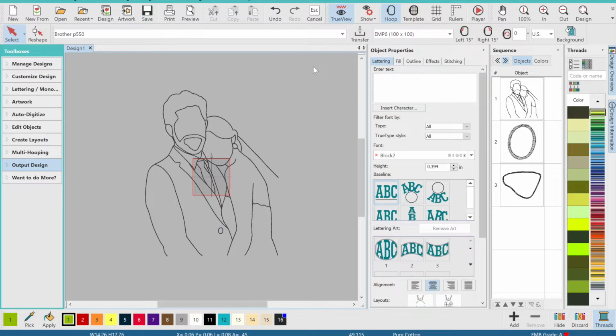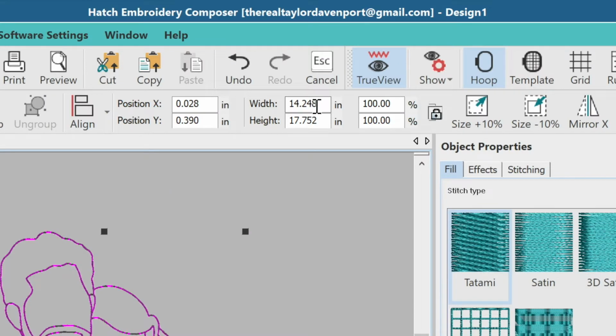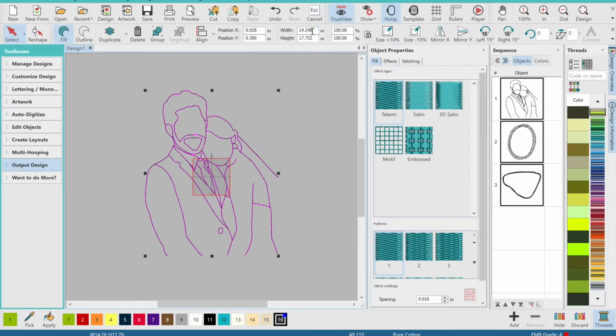Now that you've finished digitizing your design, you're going to left click on the screen to make this box appear, and you're going to grab the entire design. If it's been highlighted in purple, that's how you know the design has been successfully grabbed in the software. Now I'm going to go right up here to the width and the height, and I'm going to adjust it accordingly for my machine.